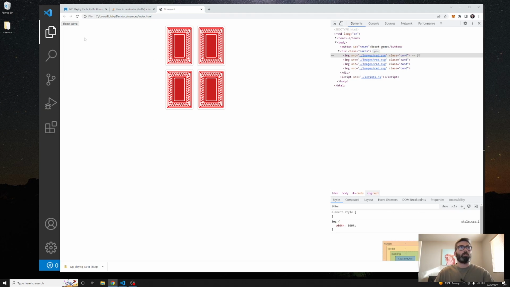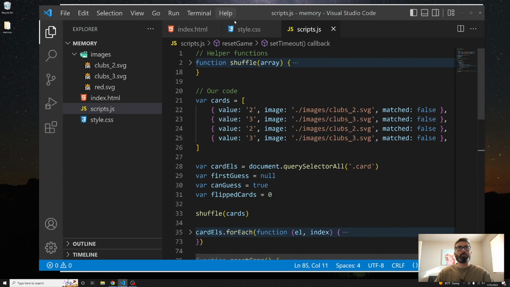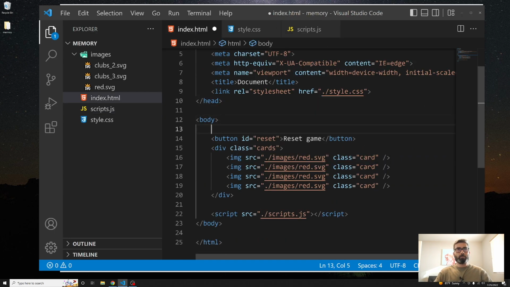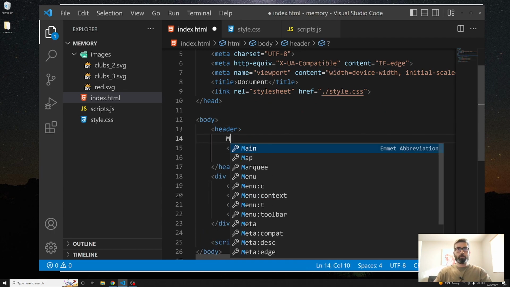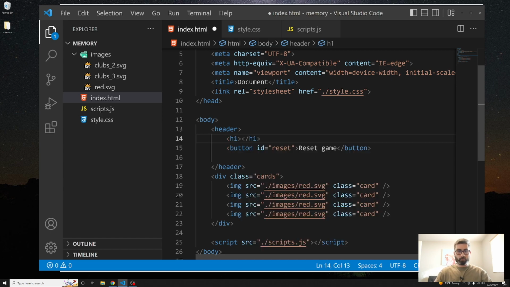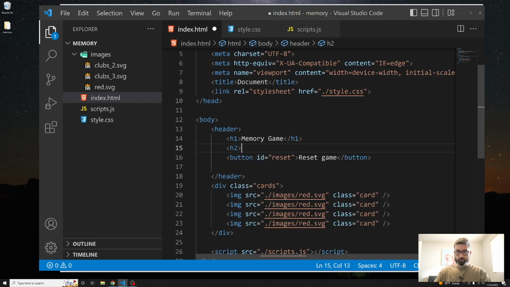It is working. And then maybe we want to keep track of how many guesses. So let's just wrap this in a header. And maybe we just have like a big heading that says memory game. And then let's do another heading that says guesses. Let's do a span with ID equal to guesses. We'll set it equal to 0 by default. And let's make it so every time they take a turn, it increments this.